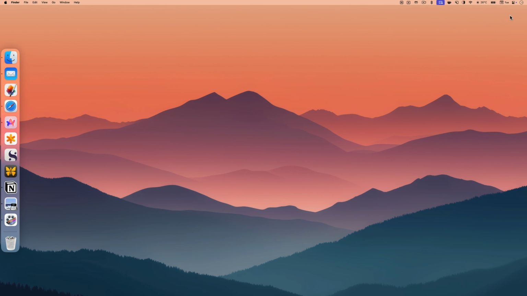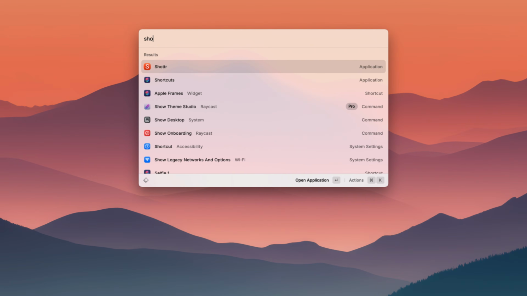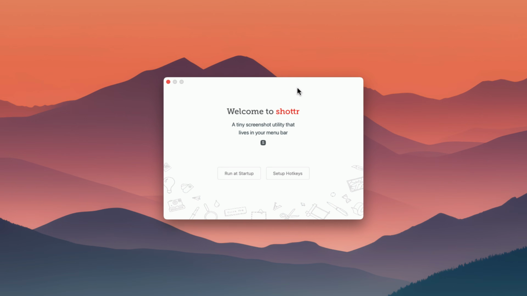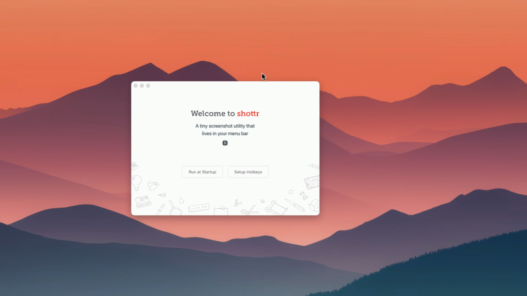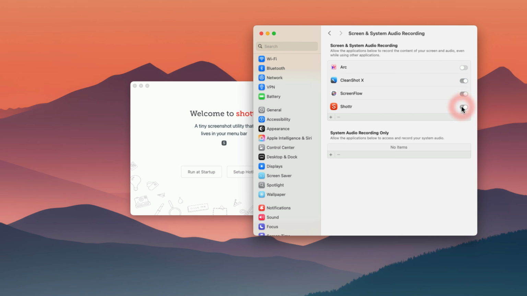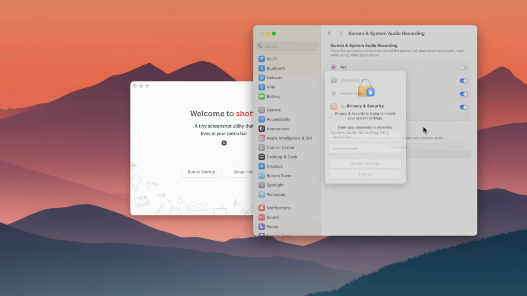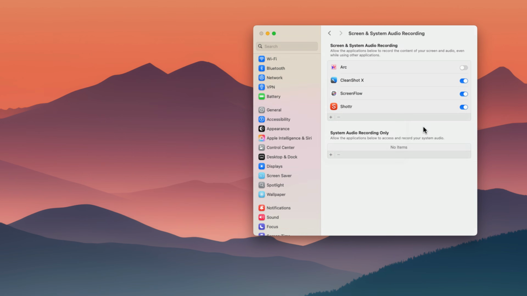Now, you can launch the app from the Applications folder, Launchpad, or Spotlight. When you launch the app for the first time, it will ask for permission. First, click the Open button to open the app. Now, click the Open System Settings button and enable the toggle next to Shottr. Enter your password and hit the Enter key. Now, click the Quit and Reopen app to grant it necessary permission.